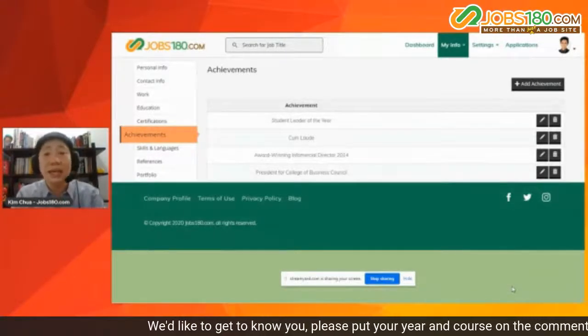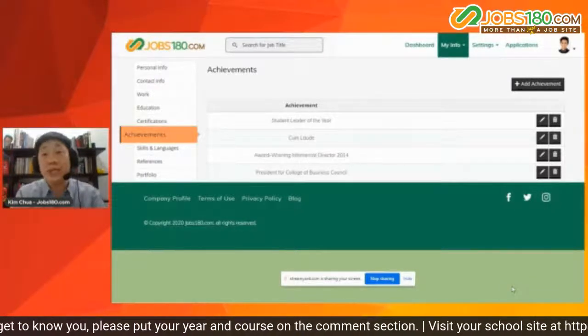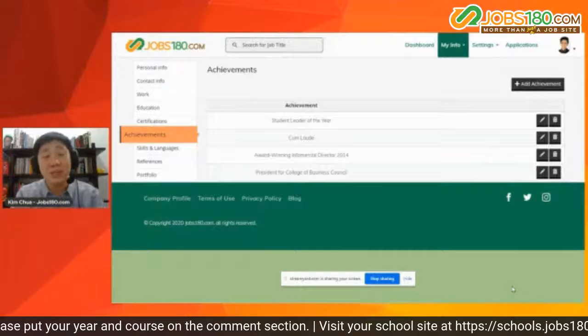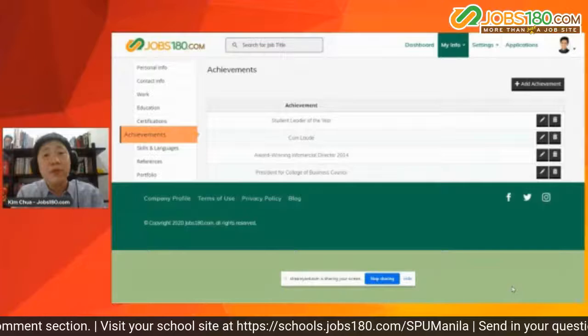Hindi lahat na nakikinig ngayon ay Dean's Lister. Hindi kayo lahat dito ay honor student. Diba? Ayan, nag-agree marami sa inyo. So, hindi lang po ang achievement nakabase sa academic excellence. Some of you are student leaders.